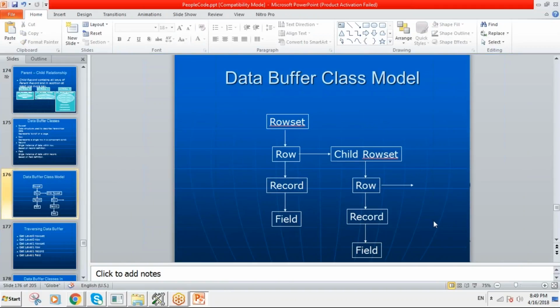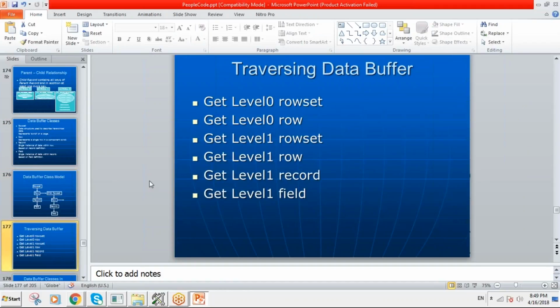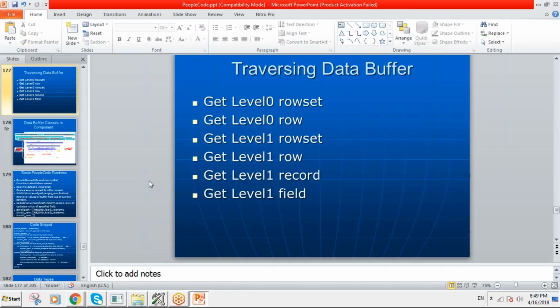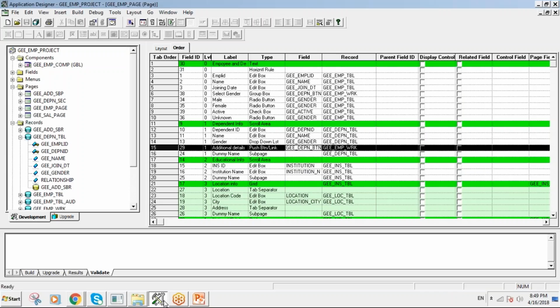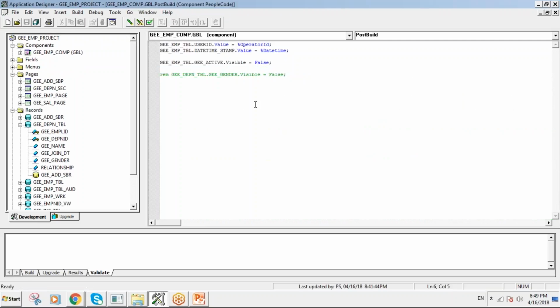The child row set, row record, like that. Now, how will we write the code? Okay, we will go ahead and write the code directly. In PeopleCode, whenever I am targeting the dependent, yes, we are targeting the dependent gender only. In which level is it? It is in level 1.